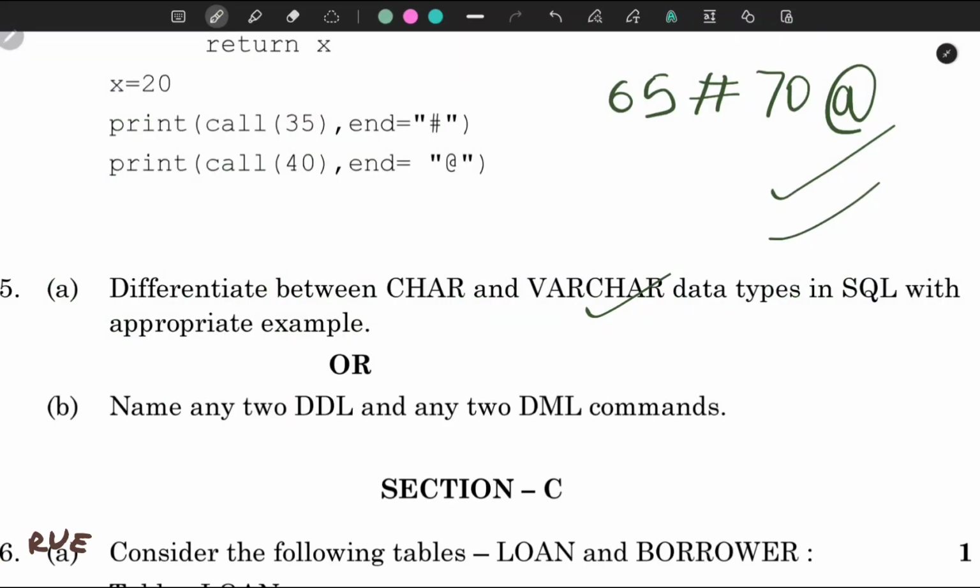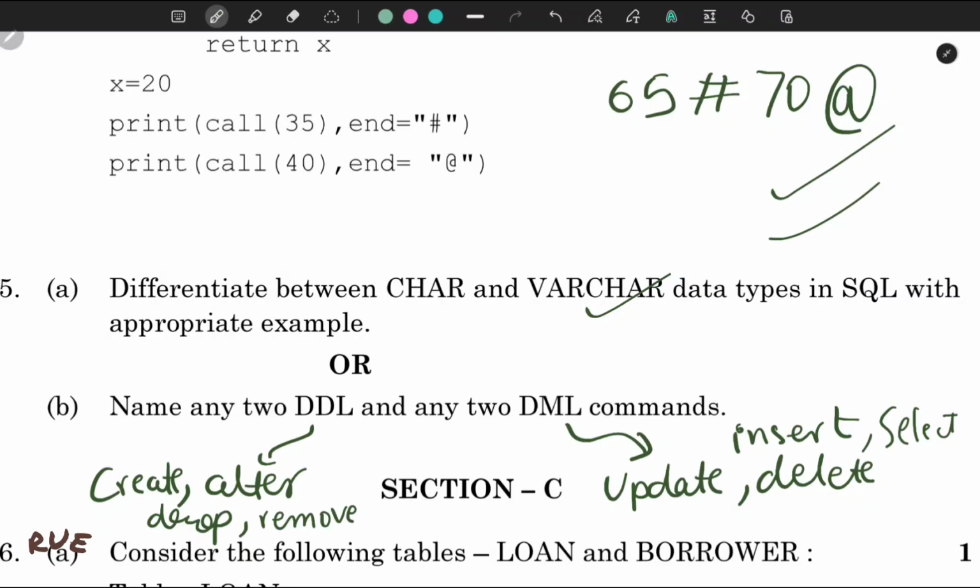Name any 2 DDL and 2 DML commands. So DDL commands are create, alter, drop and remove, and DML commands are update, delete, insert and select. You can write any 2.